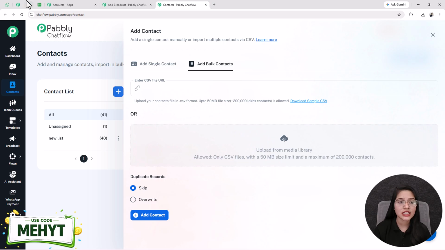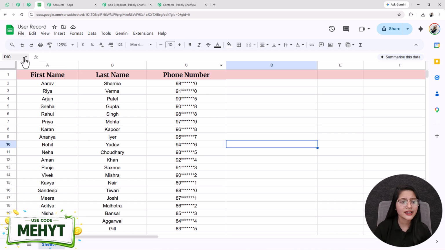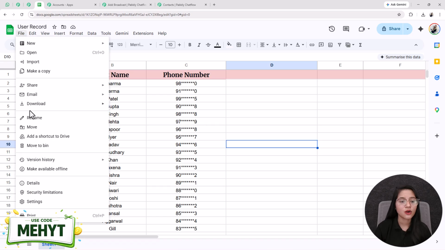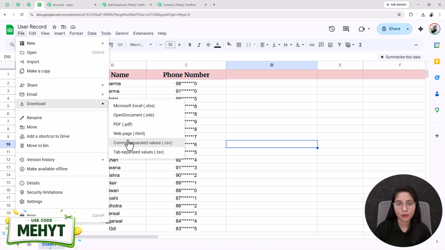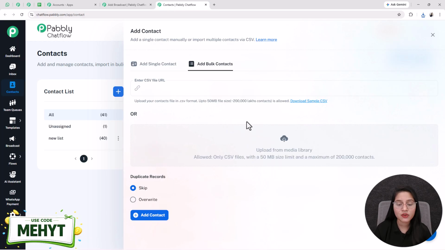To create a CSV file, you can use Excel or Google Sheets. Here I added my user contacts in the Google Sheet. Once you add all the contacts, click on the file option and download the file in CSV format. While the file is downloading, keep in mind that only CSV files are allowed, with a maximum size limit of 50 MB and a maximum of 2 lakh contacts. This means you can upload up to 2 lakh contacts at once and send broadcast messages to all of them, which is extremely powerful.